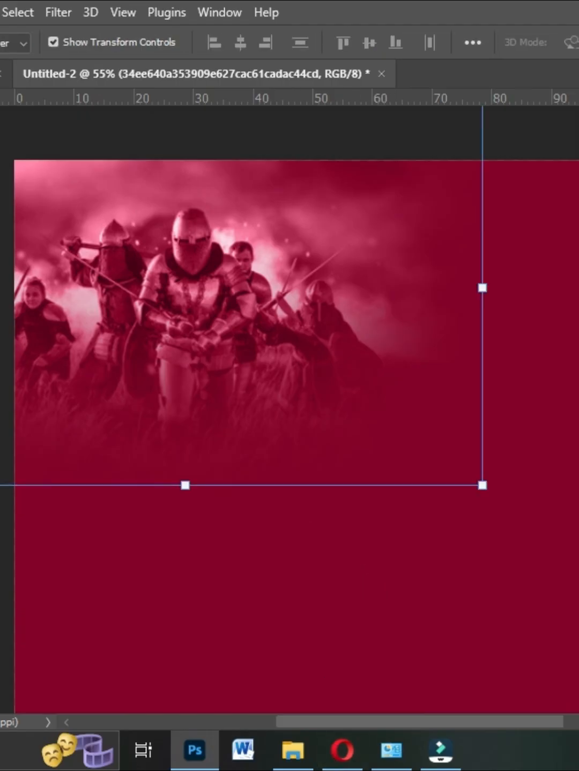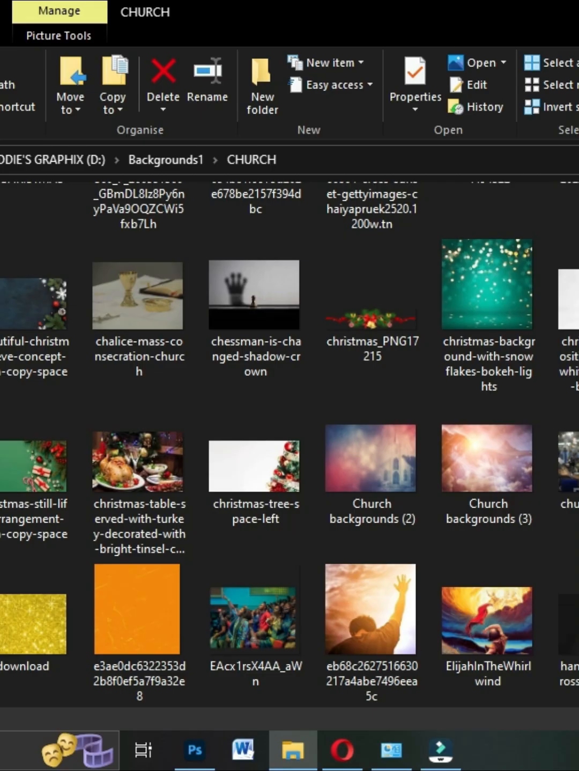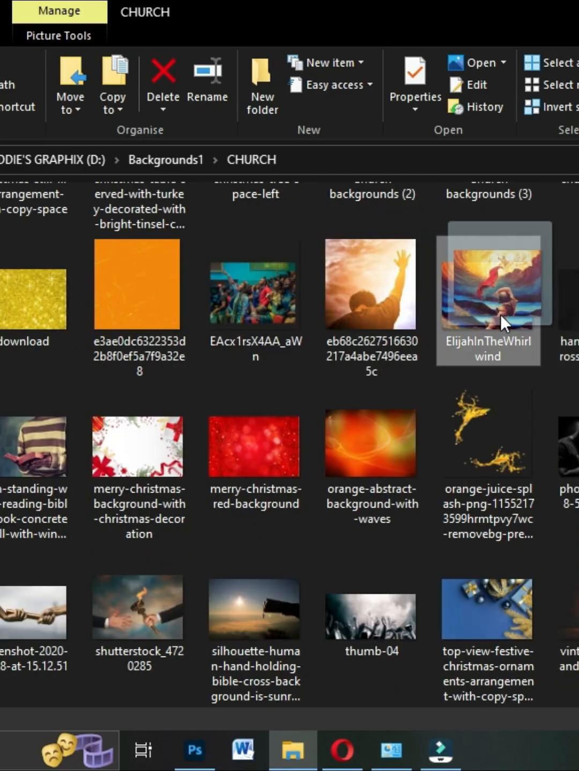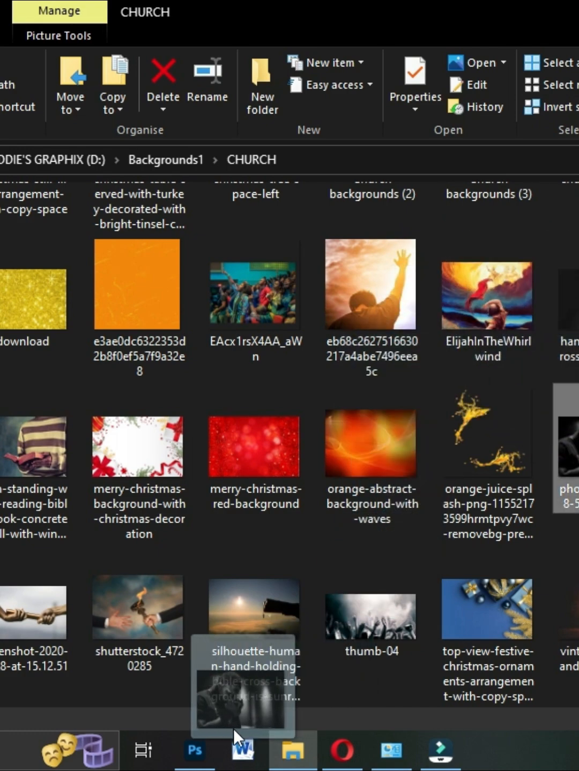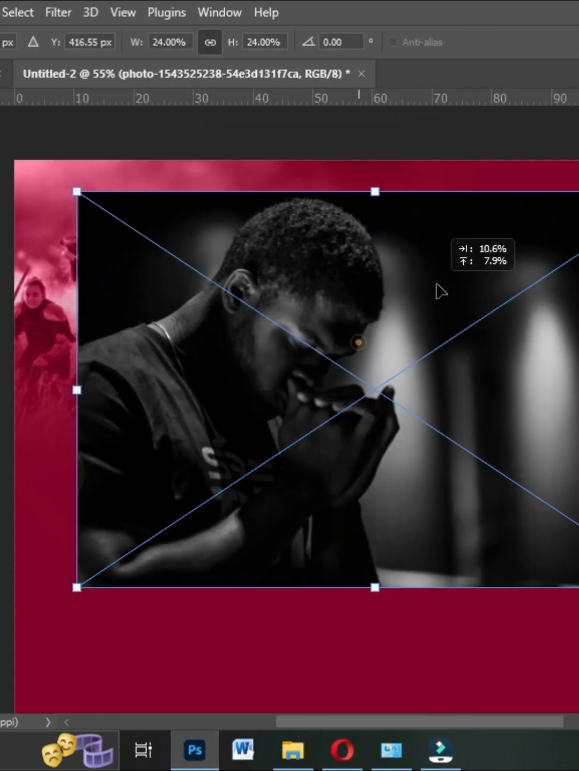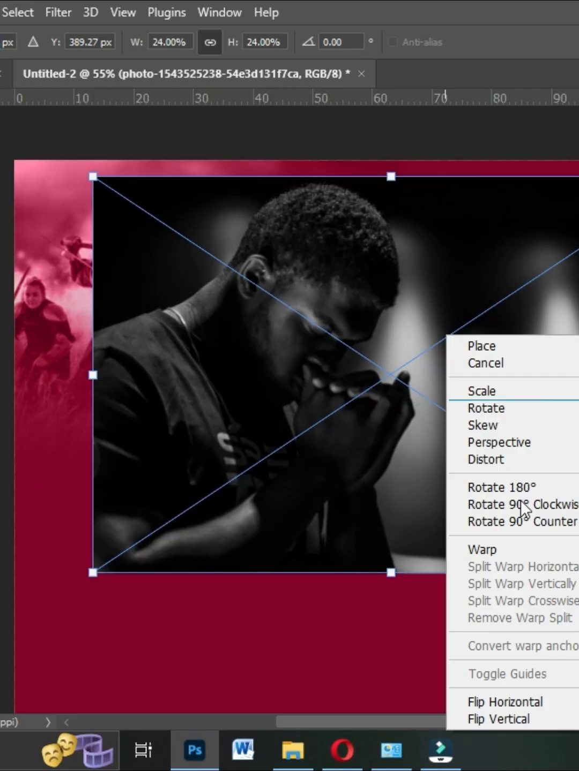Let's go and bring in another image. Let's look for a beautiful image, something like this. Let's bring in this particular image of someone praying. Then right click it. Now when you bring the image, you can see this image is facing my right hand side. I want the image to face the left, so right click it and go to flip horizontal.